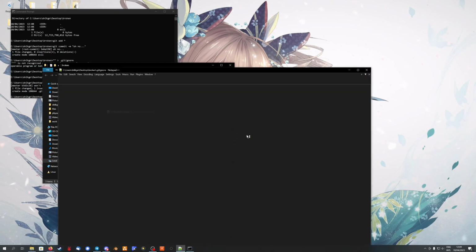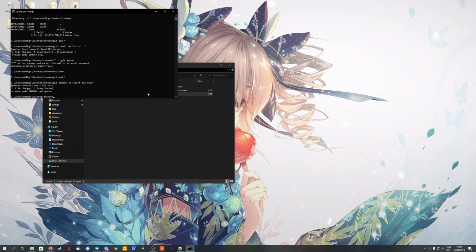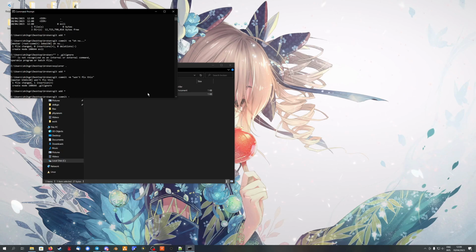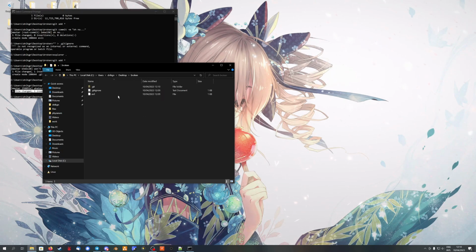So let's suppose that we actually change this file. And if we git add this and then git commit, whatever. Then we see it actually detected the file change here. And that is not what we want. It shouldn't be tracked anymore. So how do we fix this?